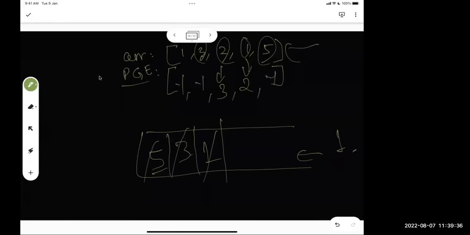Okay. Is this the correct previous greater element? For 1, correct. 3, correct. 2 is 3, 1 is 2. For 5, -1. Works. Same algorithm: iterate from n minus 1 to 0, and it gives you the previous greater element. Any questions? Any doubt? Exact same algorithm. If you run from left to right, you get next greater element. And if you run it from right to left, you get previous greater element. Simple.